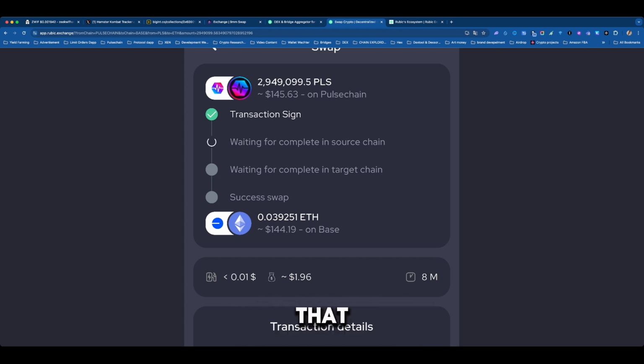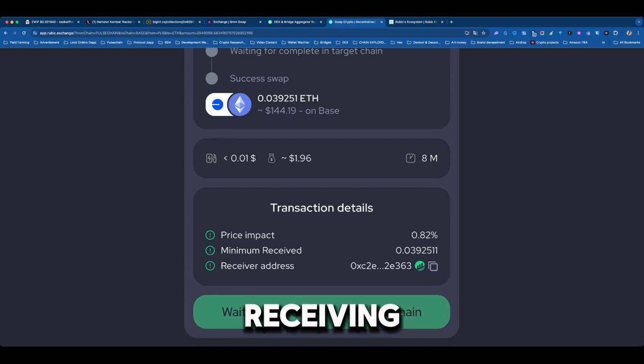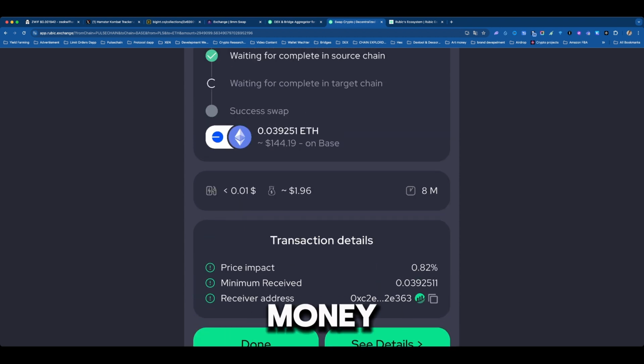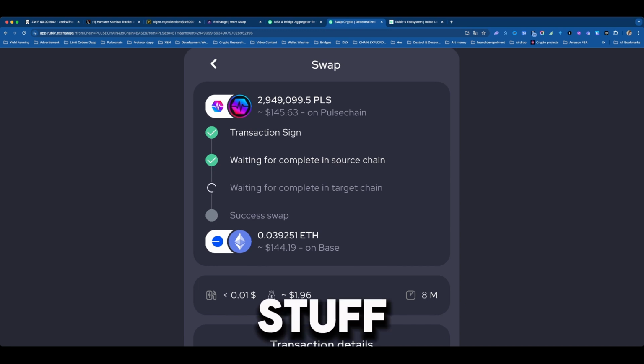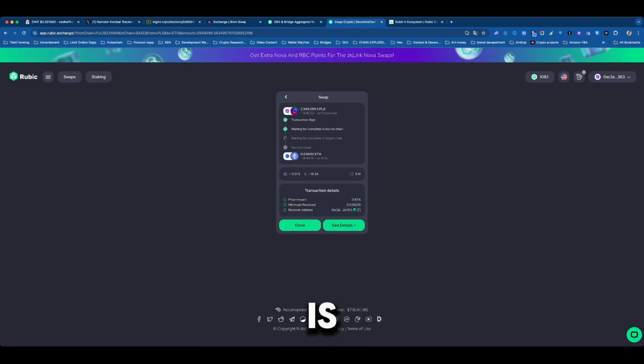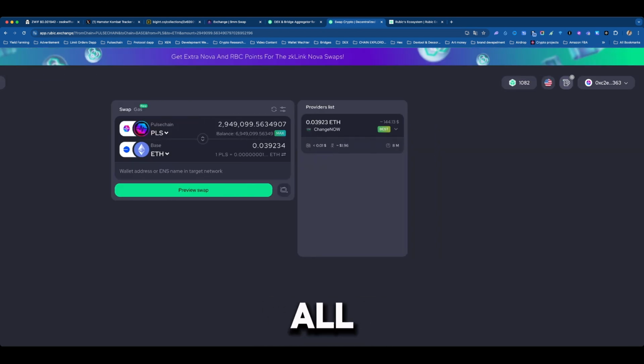So this is all the things that you need to know. For example, this is the price impact that you're receiving, and you receive this amount on that chain, and so on. You can go on and do your own stuff. So this is how easy it is. You can click on done. After clicking on done, this is how you can go back. So how can you check your transaction? You can go to this tab right here on the left hand. Click here on this tab and you can see all your transactions.